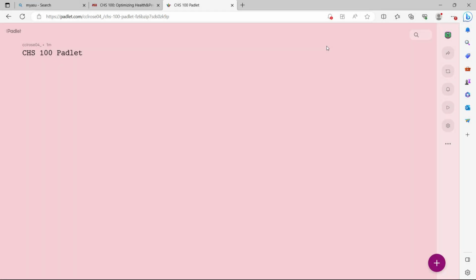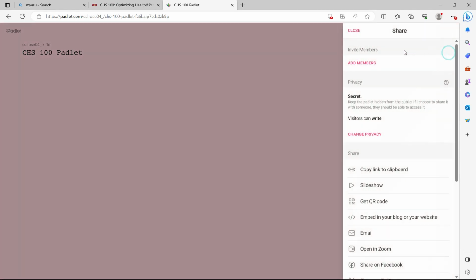Since you will be working on your Padlet collaboratively with your group, you are going to want to share it with your team members. So you are going to click on this share button in the top right-hand corner and click on Add Members under the Invite Members tab.